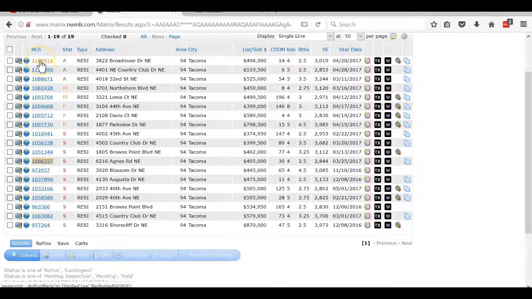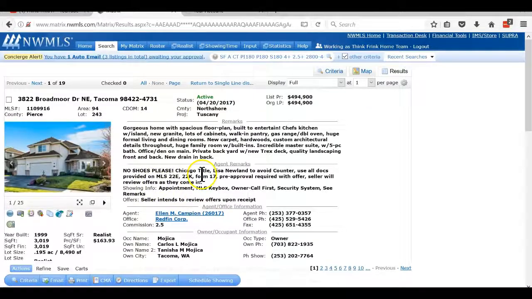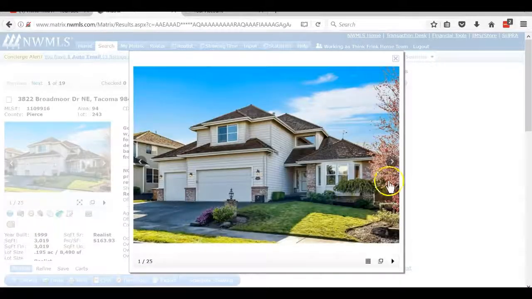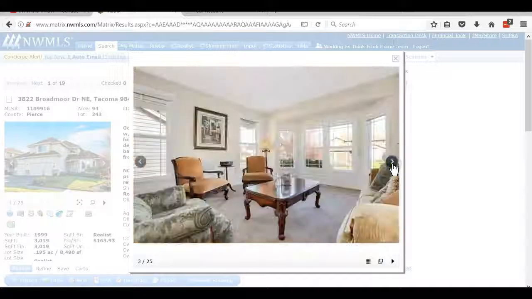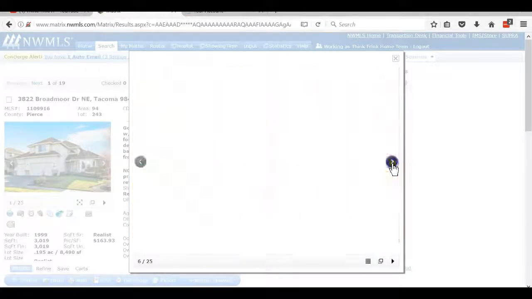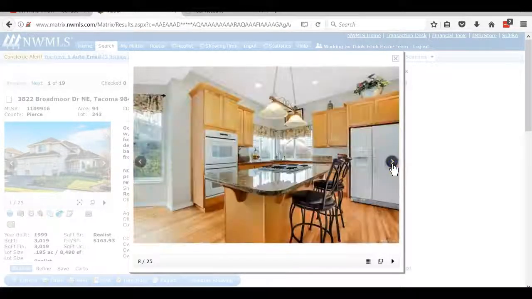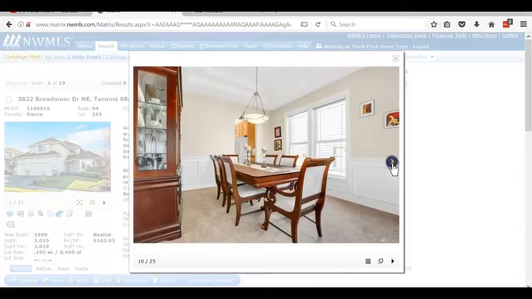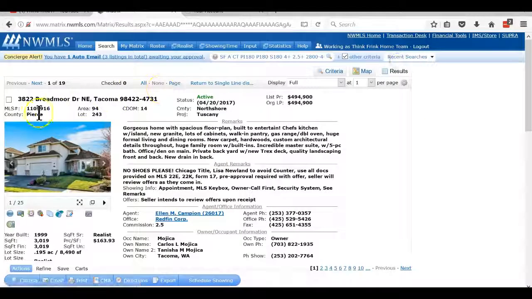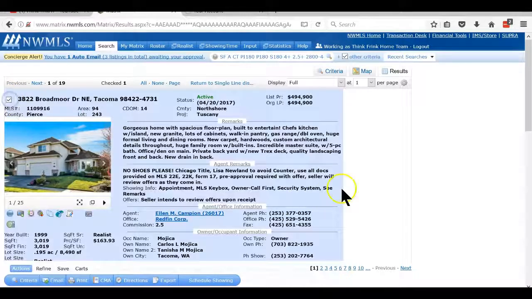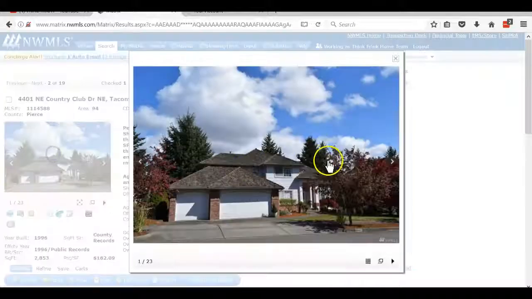So next thing I do is I'll click on them and I will go through them. So I'll click that. Is my house better than this one? My house is pretty similar to this one. So I'm going to click on that. It's a little bit smaller. That's okay. And then I'm going to click the next one.